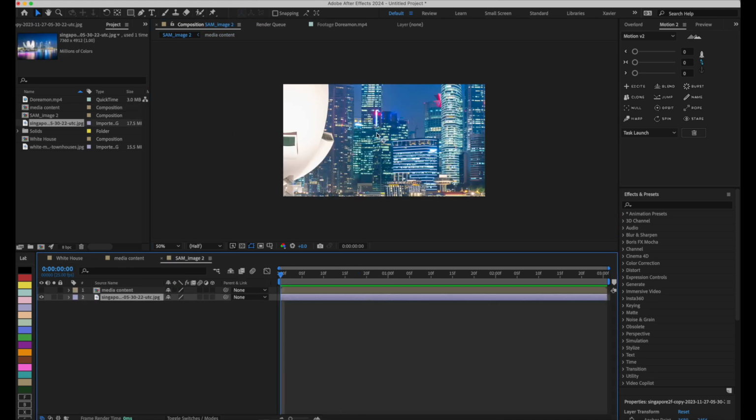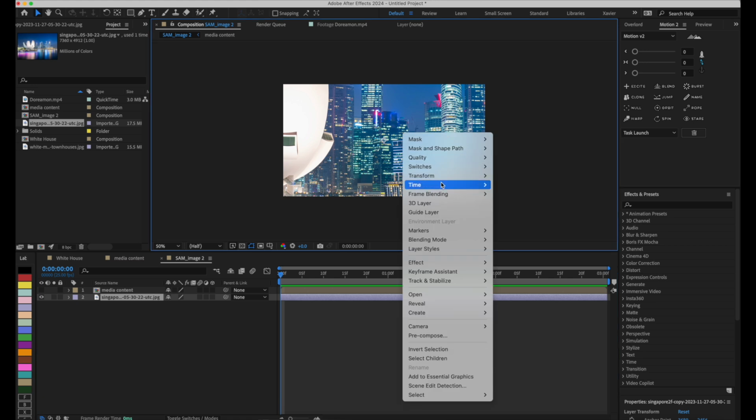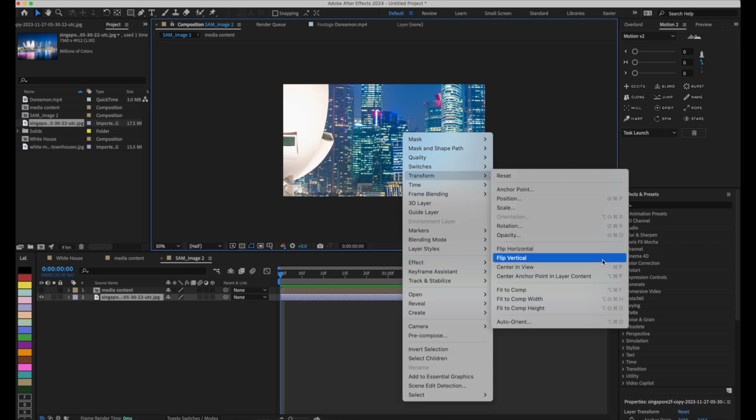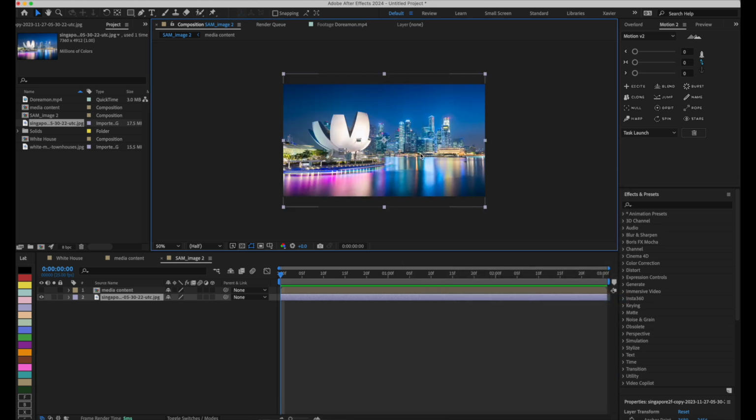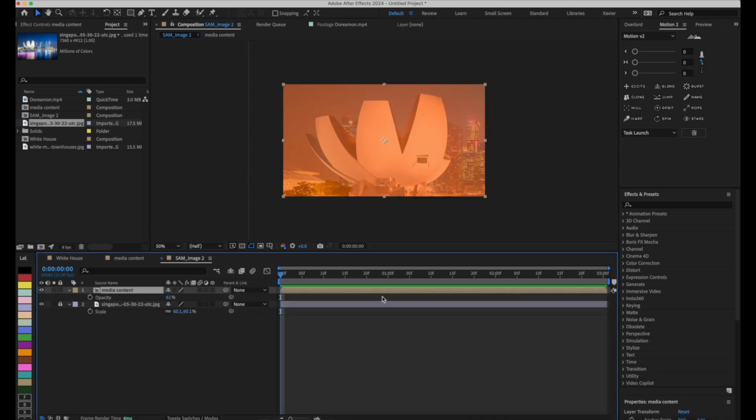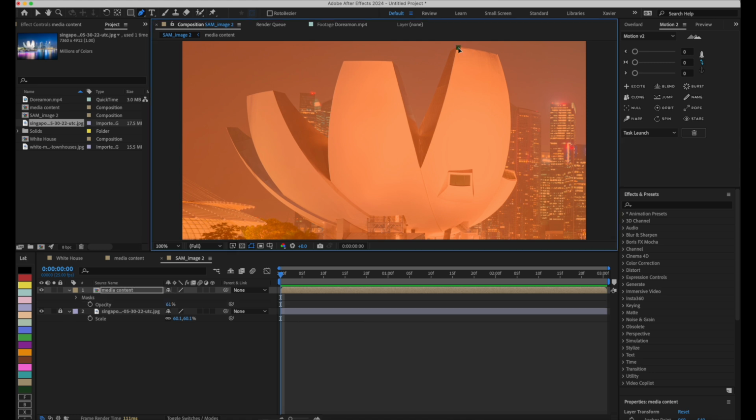Okay, next we move to the other image, Singapore Art Museum. It's the same thing. I call it SAM. You can create a media content for it. I have the layer that I want to mask, the media content, selected. Click on the pen tool or G. Then I can start doing the masking.